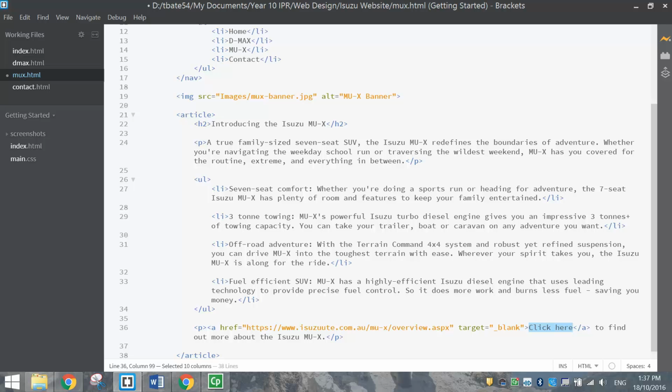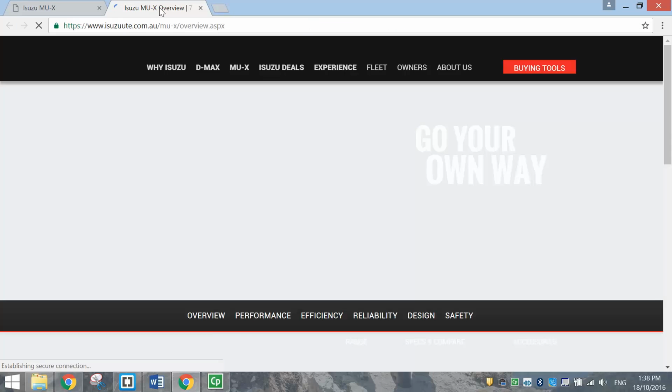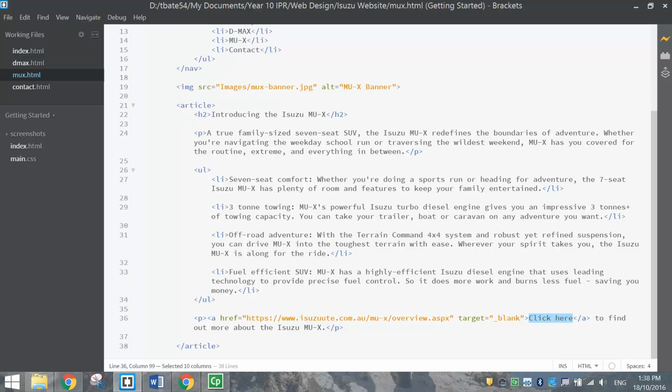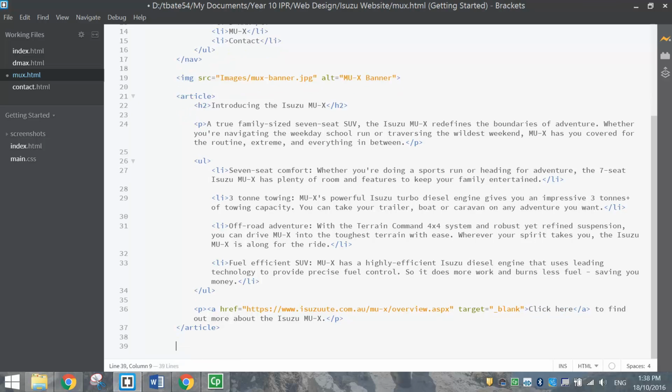Easy enough. If we save that, have a look, you can see there's our hyperlink down the bottom. Okay, if I click it, you see the new tab pop up. Easy. Okay, that's the end of our article section, so we can go down below the article section now and put in our footer, which is the copyright statement.